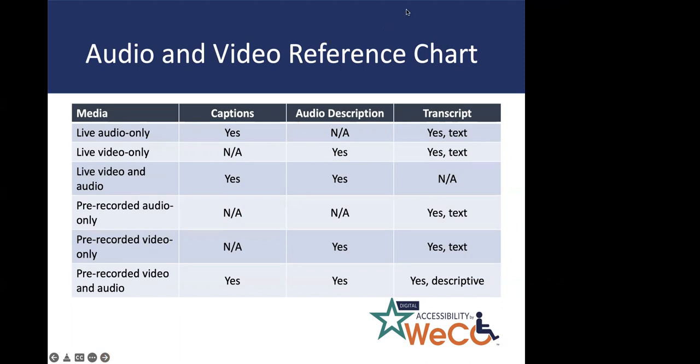Pre-recorded audio must have a text transcript. Pre-recorded video only needs an audio description and text transcript. And finally, pre-recorded video with audio must have captions, audio description, and a descriptive transcript.